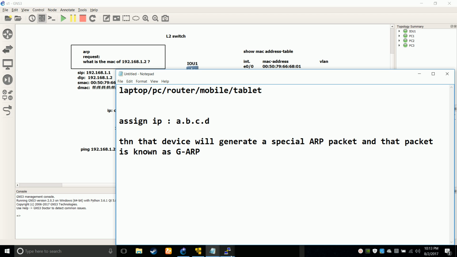In a lot of places you might have heard it called gracious ARP. Actually, gracious ARP is the wrong spelling for that. It is gratuitous ARP. So what is this gratuitous ARP? Its job is to find any duplicate IP, because in a network you cannot have duplicate IPs. But how is your PC going to know if you have any duplicate IP or not? The answer is the gratuitous ARP.